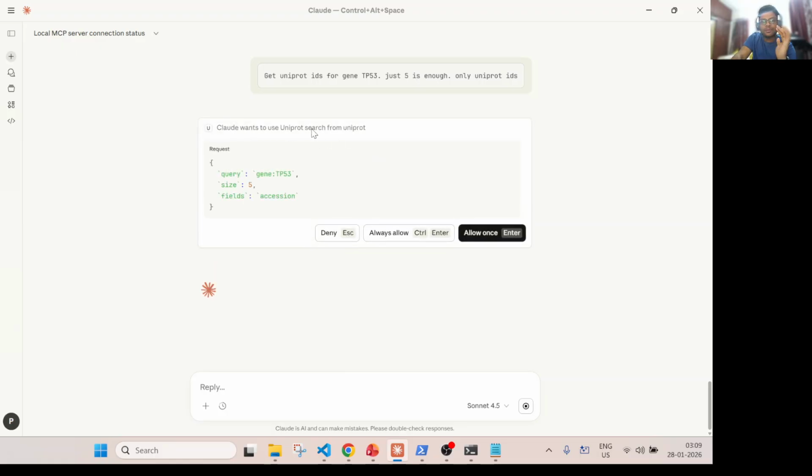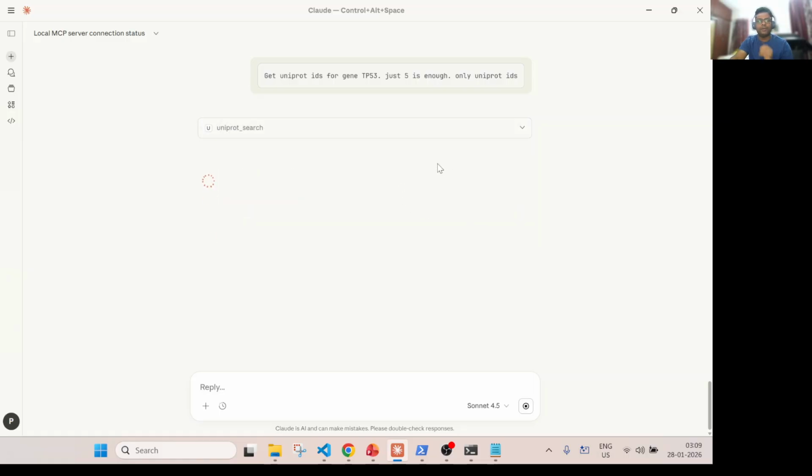So now it will ask me to use some tool, and automatically, based on the MCP schema defined by that MCP server, it will construct a query for you. The query is this: size is 5, and what field you want, where you want to query. So let's try that. It is now searching it. So see, it gave me the 5 IDs.